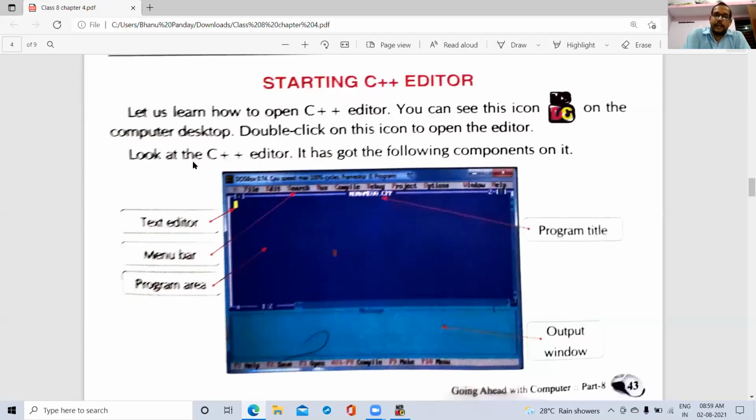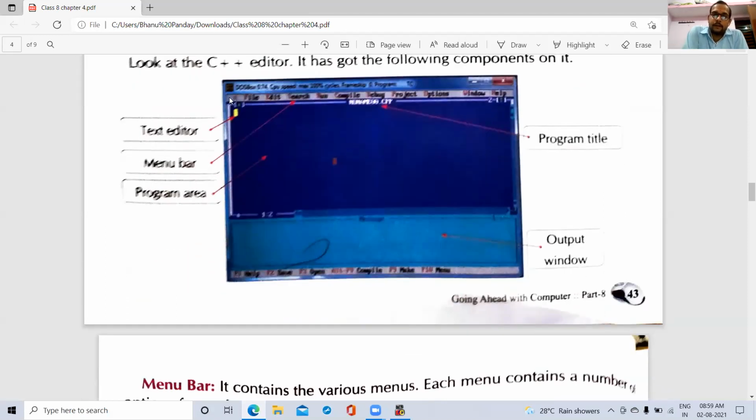Then look at this C++ editor. It has the following components. Means components of the C++ editor. Now see this here: file, edit, search, run, compile, debug. So these are the menus. So this is called the menu bar. Then where you have to write your program, that is called the program area. This blue color screen is called the program area.